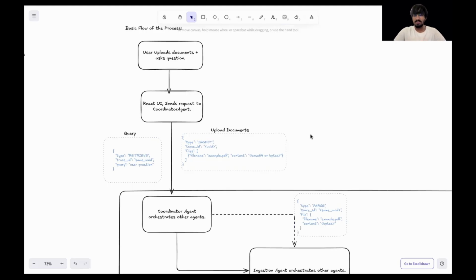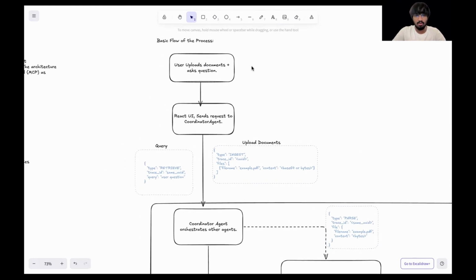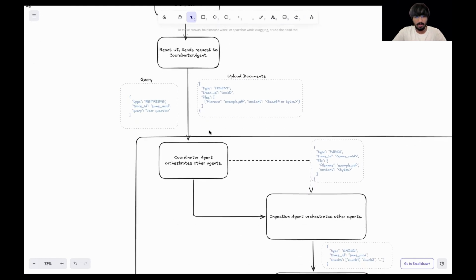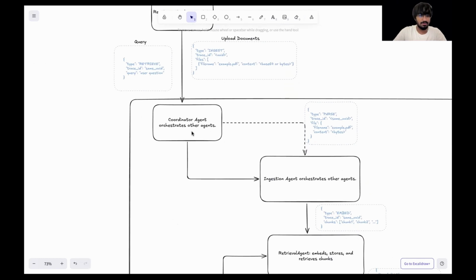Now let's look at the basic flow of the process. The user uploads documents and asks the question. The React UI, using API calls, sends a request to the coordinator agent, and the coordinator agent orchestrates the other agents. The agents you see here, the coordinator agent, the ingestion agent, the retrieval agent, the LLM response agent, all of these agents are not just Python classes, they are independent API endpoints. The coordinator orchestrates this entire process by making asynchronous HTTP calls.